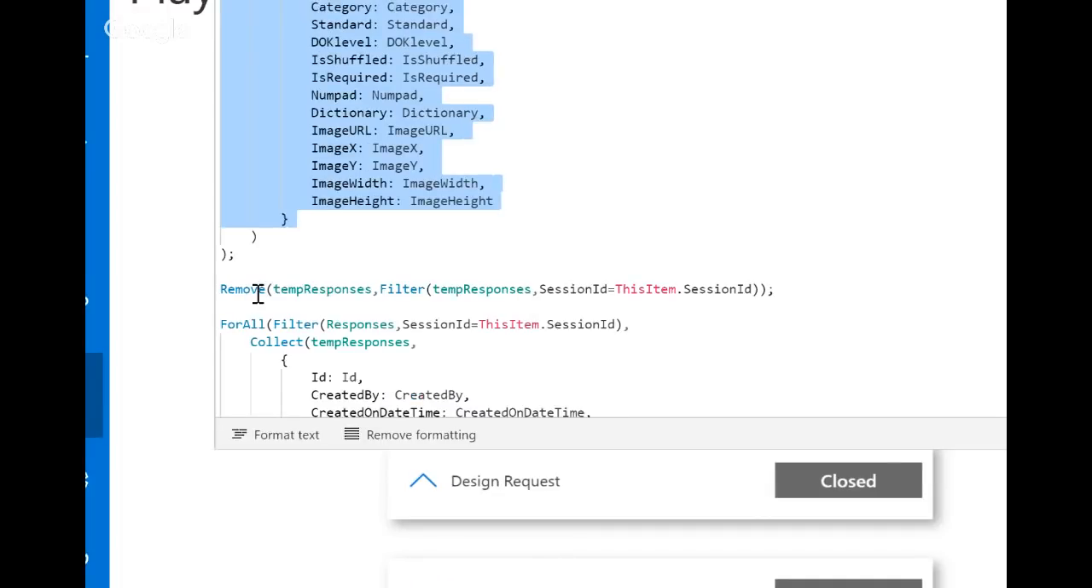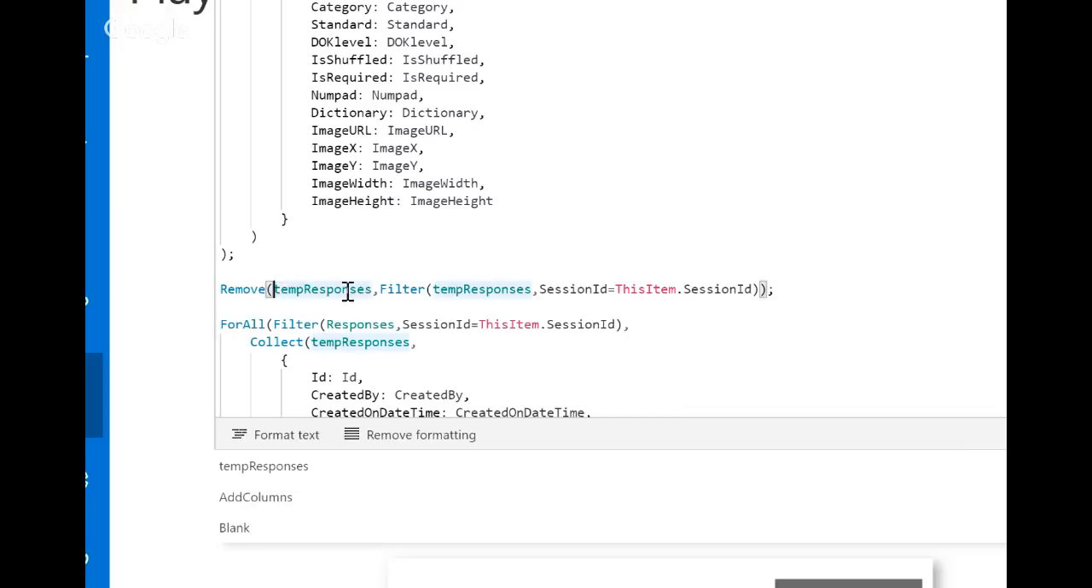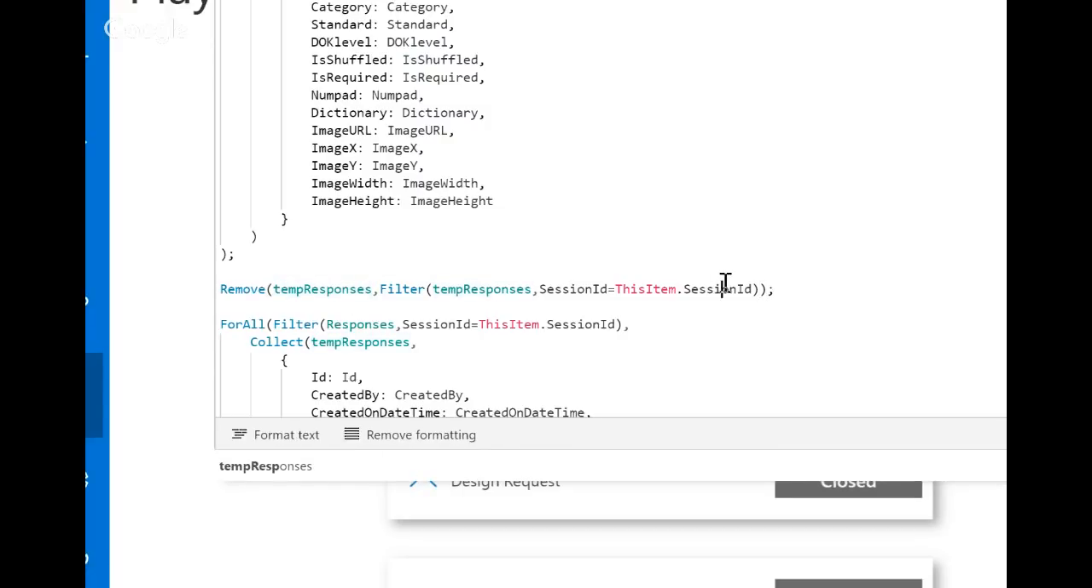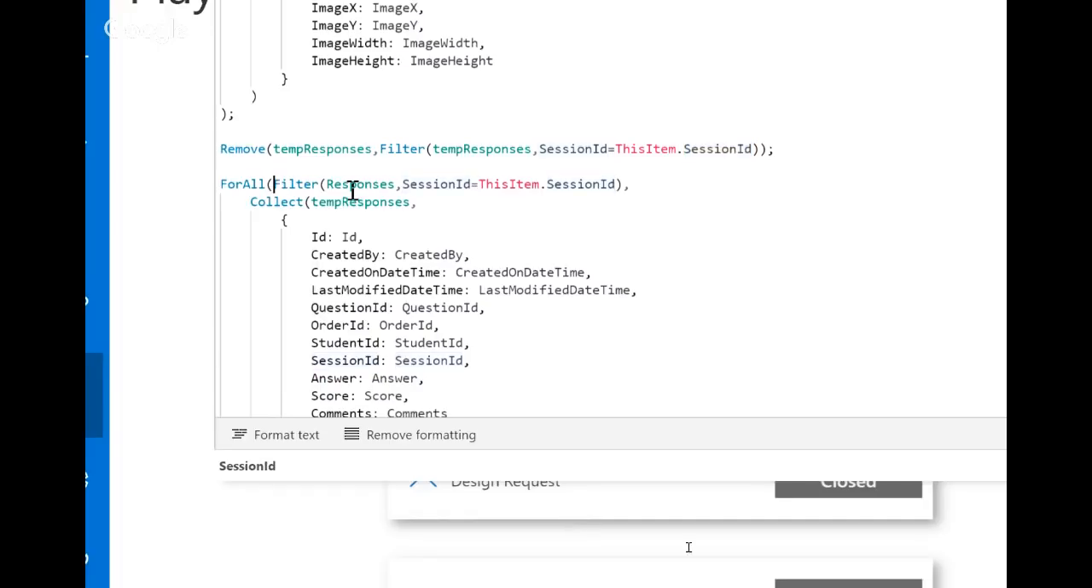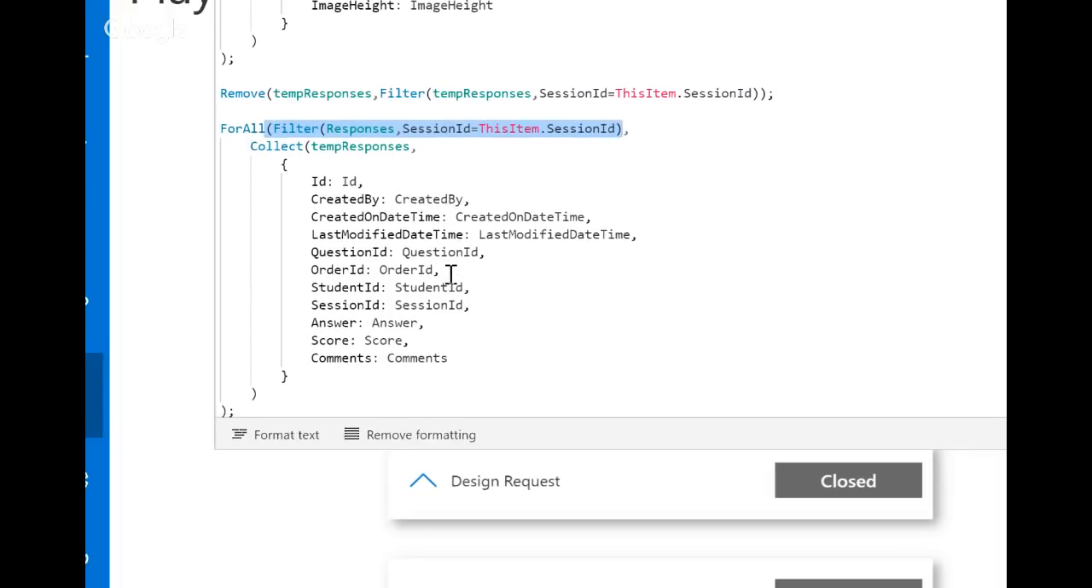Okay, here's where I populate the answers that I may have put in. I get all of the responses for this particular session of the form that I completed. For all of the responses in this session ID, I'm going to collect. I'm sorry. Here I'm removing all of the responses.